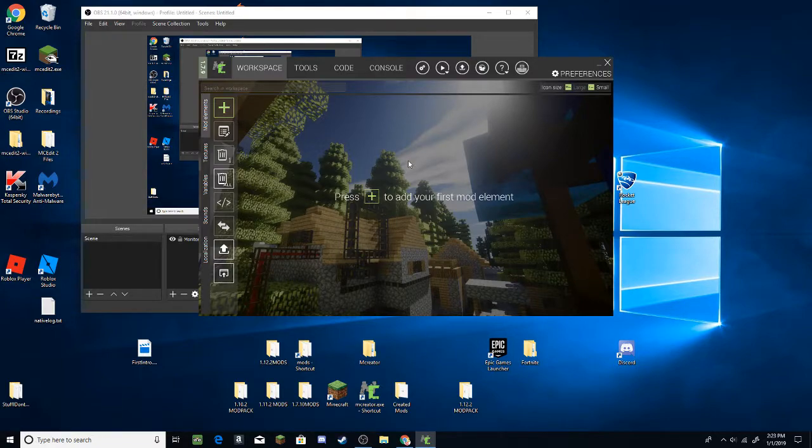So first, it should take you to a screen that looks like this, or it may show you workspace numbers like workspace 1, workspace 2. Anyway, you're just going to click on this workspace section here, and then you shouldn't see anything, or you may have already made something. Then what you're going to want to do is go up here where it says workspace, tools, code, or console.